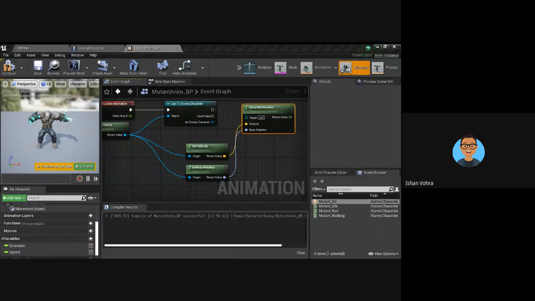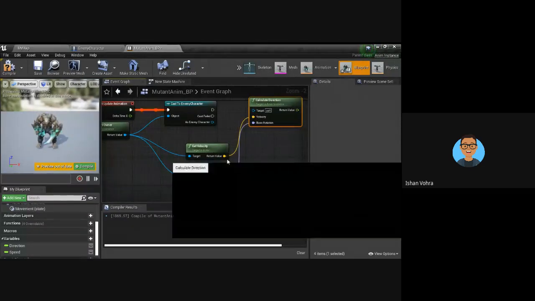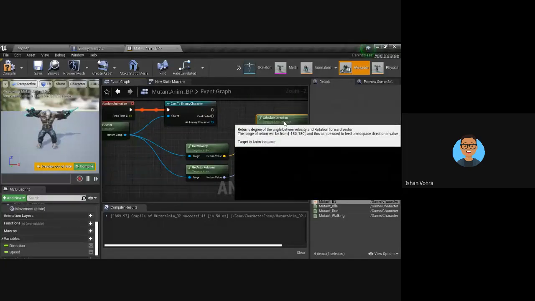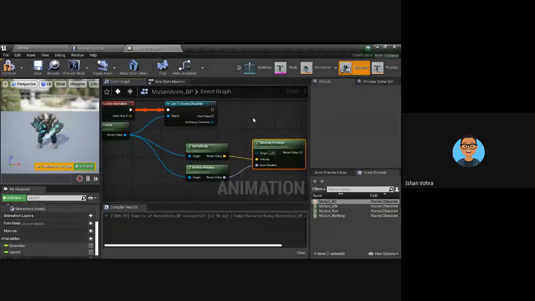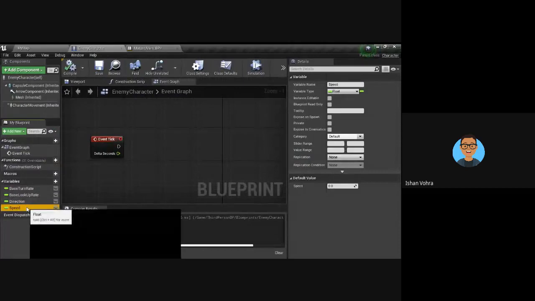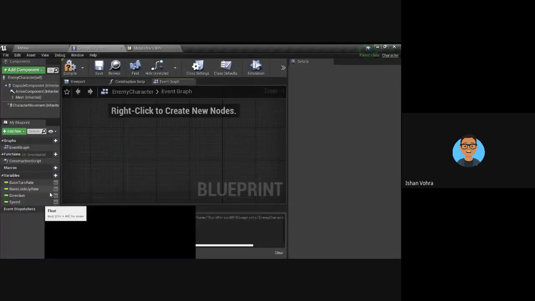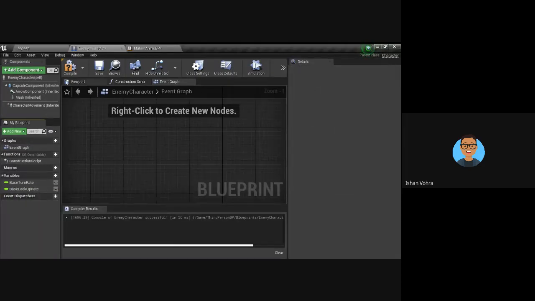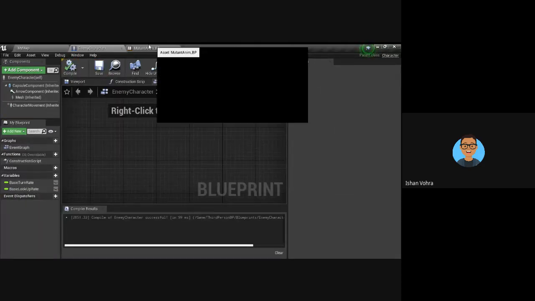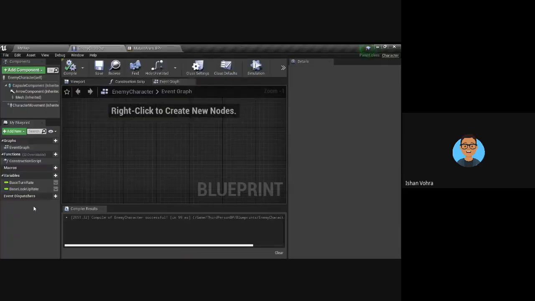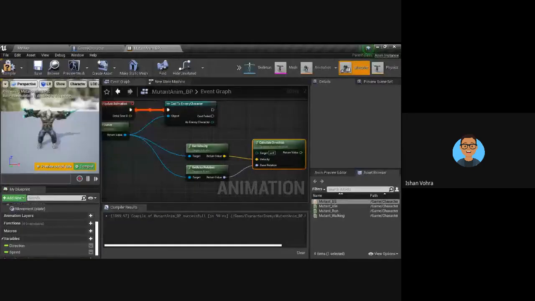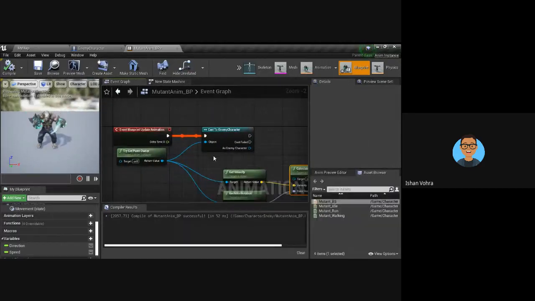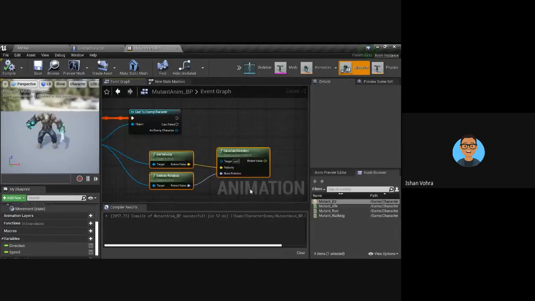Okay, so let's move forward. What we are trying to do here is I need information. I made a little mistake. We didn't need these two variables to get our direction and speed for our class. Compile it and save. We don't need these, so I'm just going to select them and delete them. Come back to our animation blueprint.